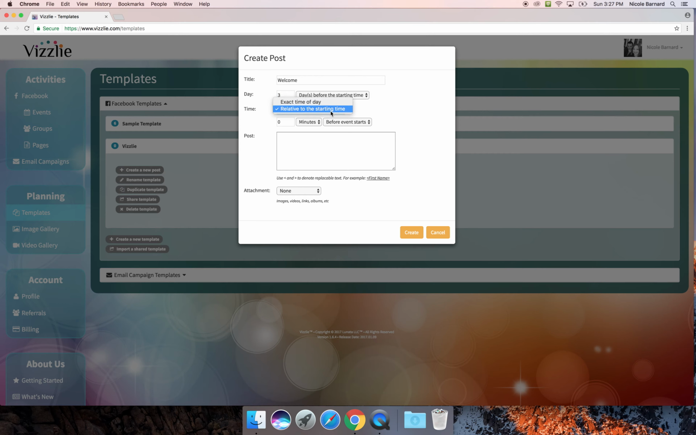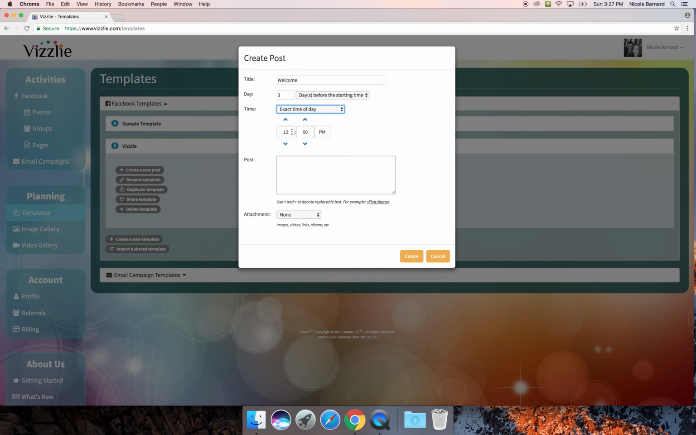And then you can select whether it's a relative start time or an exact time of day. For pre and post party posts, I have found that an exact time of day works really well. And then for my live portion of my Facebook party, when the actual event is happening, I like to do a relative start time. That way it doesn't matter if my event starts at 5 p.m. or 8:30. I won't need to go in and adjust the post times. It will adjust automatically. So for this pre-party post, I want it to go out at 9:30 a.m.